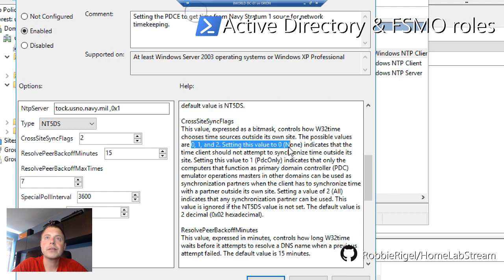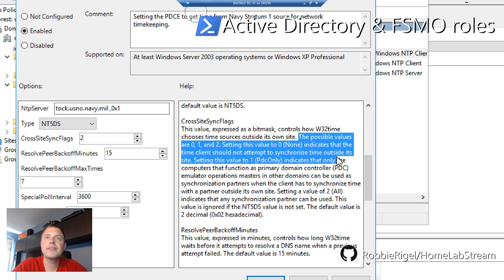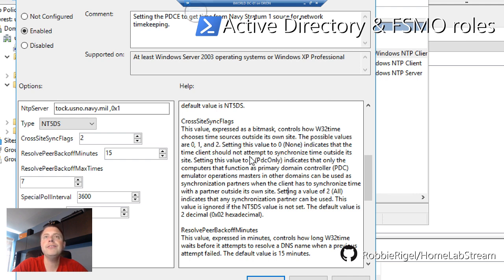The possible values are 1, 0, and 2. Setting this value to 0 indicates that the time clock should not attempt to synchronize time outside its site. Setting this value to 1 indicates that only computers that function as primary domain controller operation masters in other domains can use time, and so on. Basically, is this a PDC emulator? Yes, this is a PDC emulator, so we're using this here.